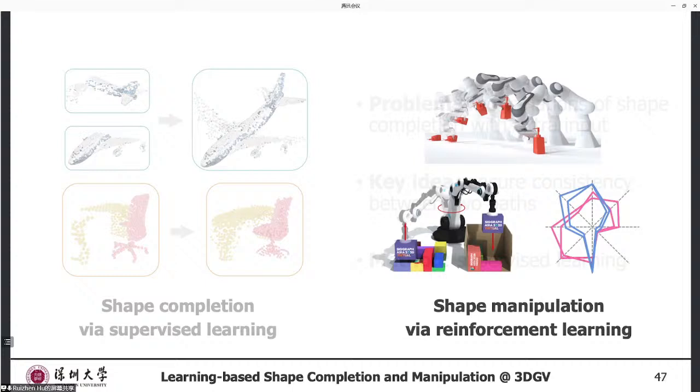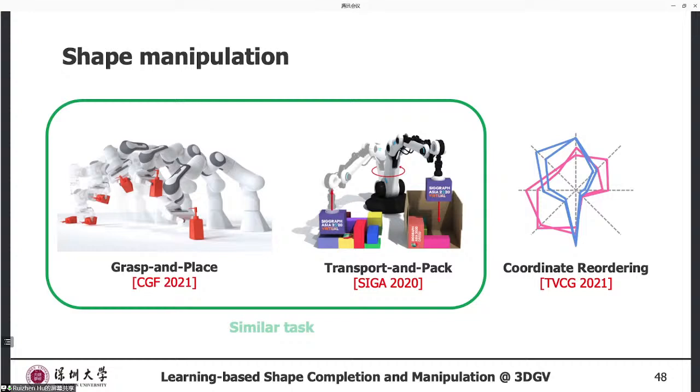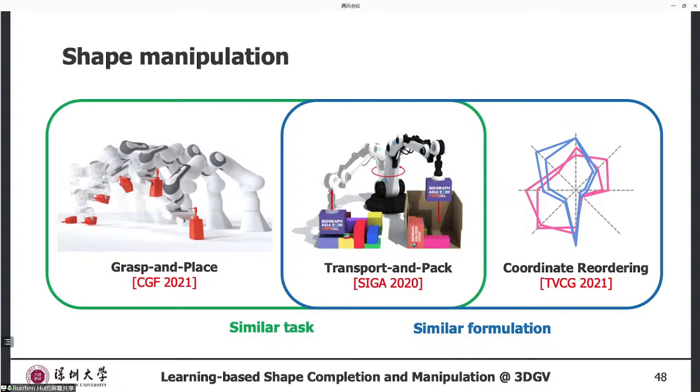For the second set of works on shape manipulation using reinforcement learning, we will see that the first two works have similar tasks and applications in robotics, while those two works have similar formulations that can be solved using similar methods, although they have totally different applications.